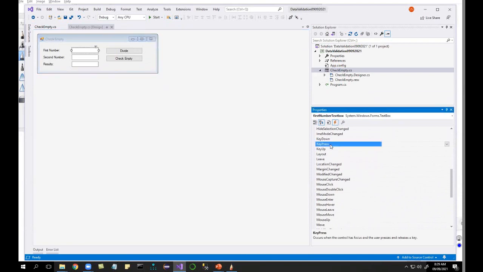Key press contains key down and key up. Both of them together is called the key press event. Key down means when you press the key on the keyboard, when the key goes down. Key up means when you release the key, it is called key up. But key press means both down and up together, when the character is entered.